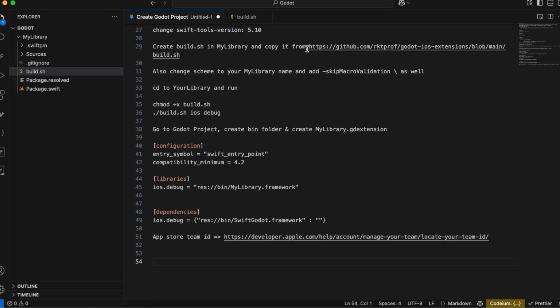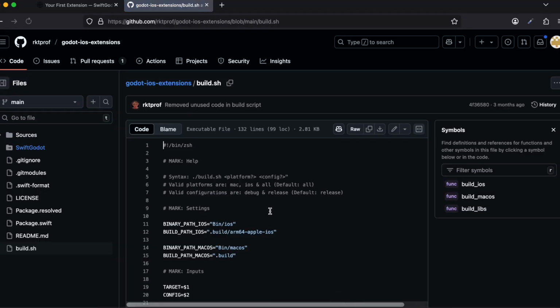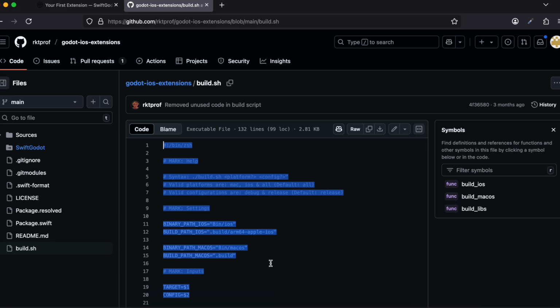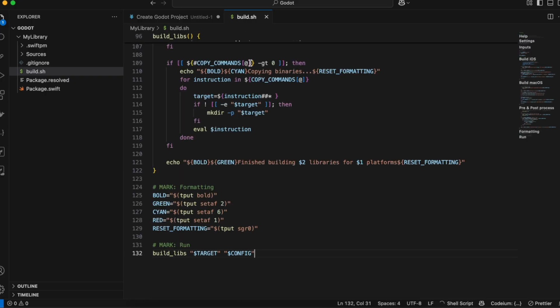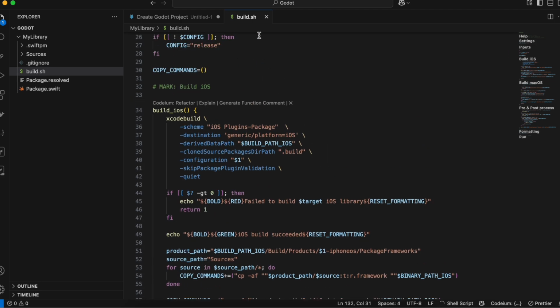Okay, then we need to go to this particular URL. From this URL we need to copy some code, so I'll just open that and I'll copy everything. So I'll just do command A, command C, and I'll do command V to paste everything. Okay, so this is done as well.